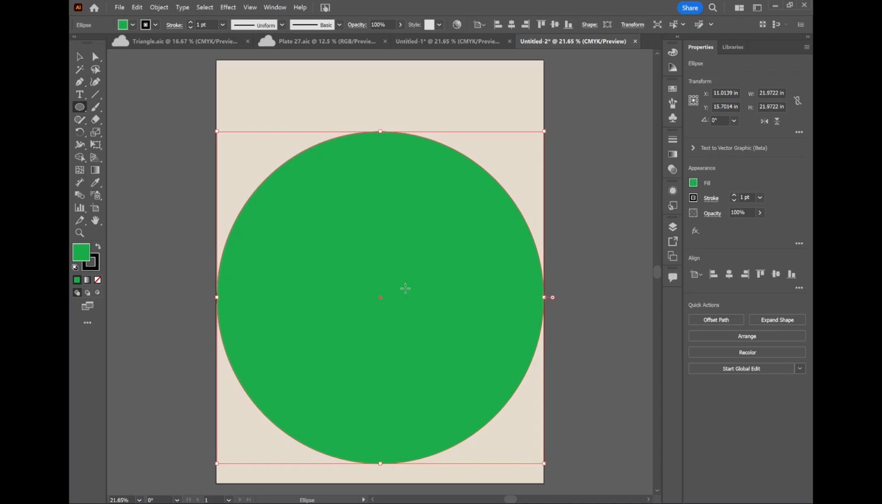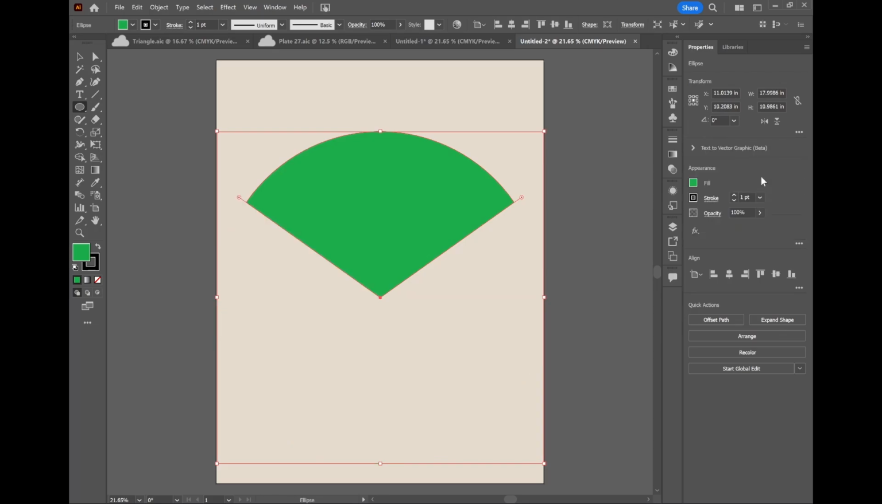Now what we want to do is take some bites out of it in order to create that fan shape. So while it's selected, if you come up here to the 3 dots, you're going to get more options. And this here lets you set the angles of the circle. So it's going to start at 35 degrees and end at 145 degrees. And that creates that nice top fan shape.